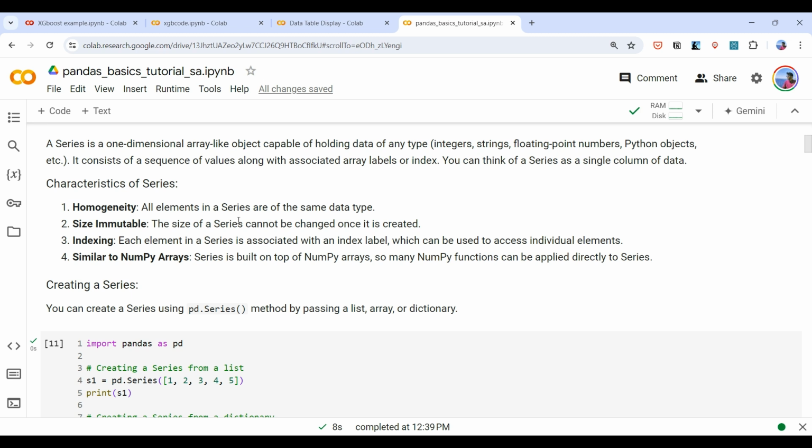The characteristics of series are homogeneity. All elements in a series are of the same data type, and the size of the series cannot be changed once it is created, and each element will have a corresponding index. It is almost similar to a numpy array. In fact, it is built on top of numpy arrays. So many numpy functions can be easily applied to this pandas series.